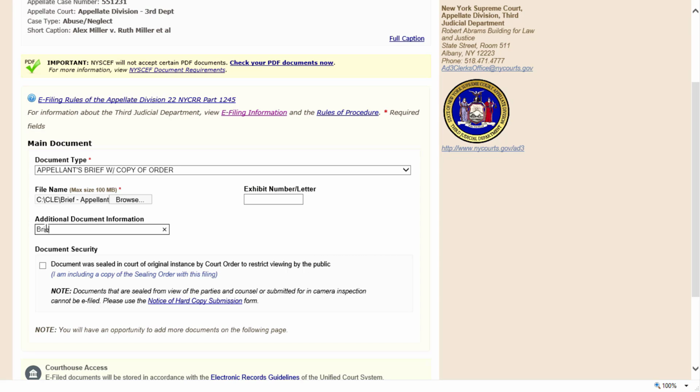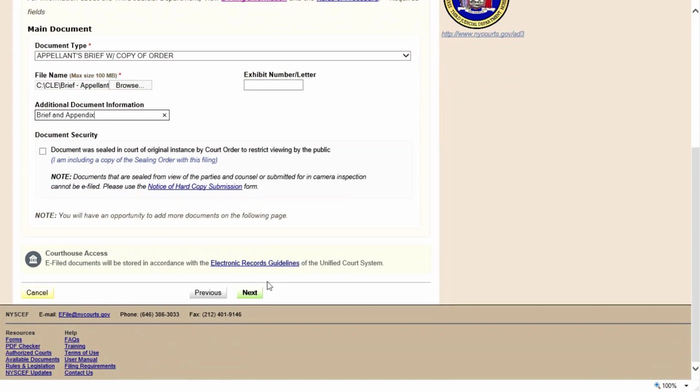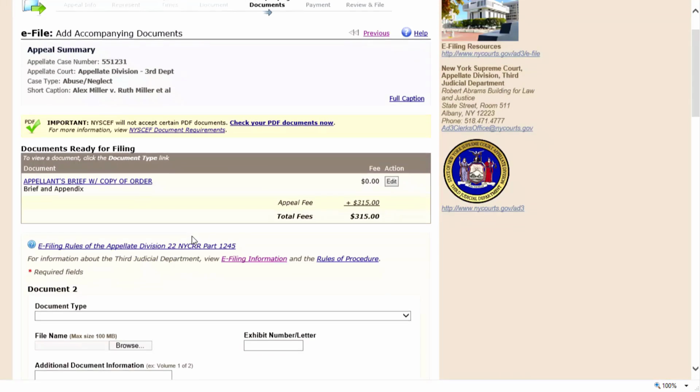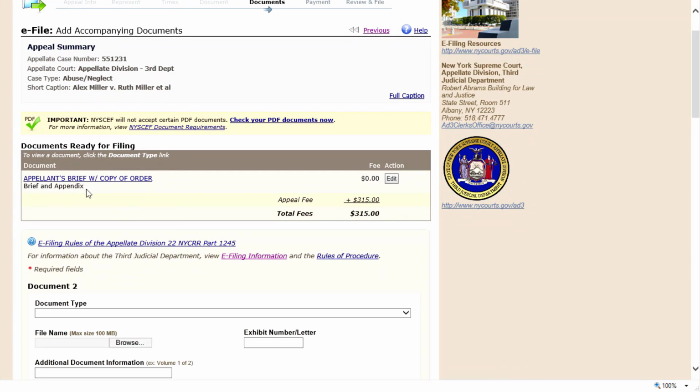And note that when you're uploading your documents to NYSEF, it should mirror the paper documents that you're going to file with the court. In other words, if your brief and appendix is one volume that you're submitting in hard copy to the court, then in NYSEF you should be submitting one PDF that incorporates both the brief and appendix. And as Bill just showed you, just select brief and put a note in there.